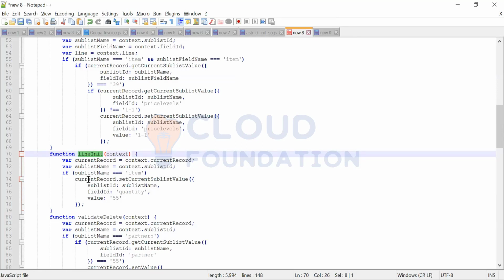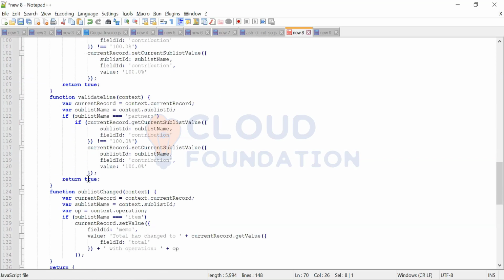Now next is validate line. You saw how this validate field works. Similar to that, we have validate line. It's just that we are going to validate fields on the line level. So here, let's do the same task.